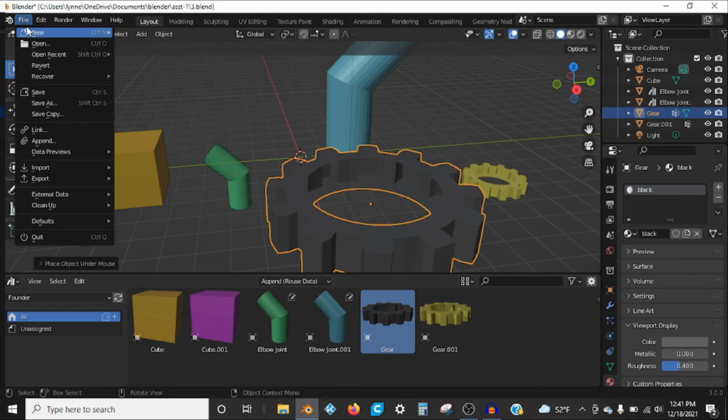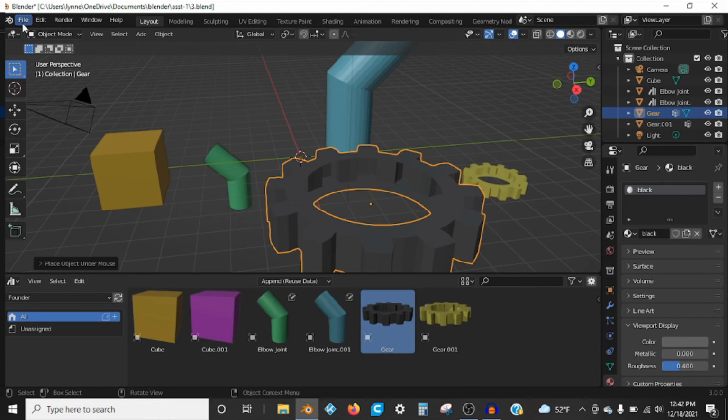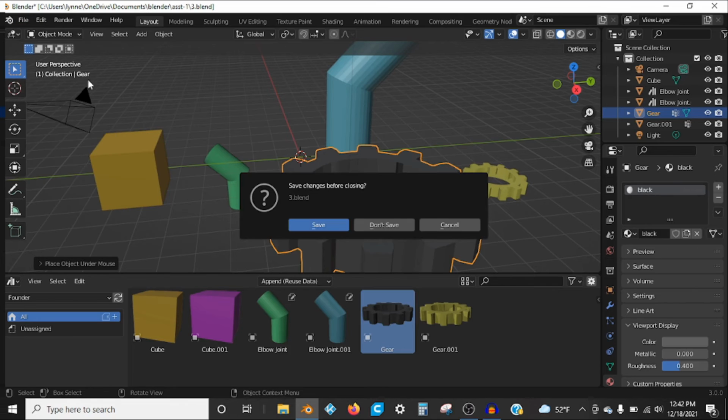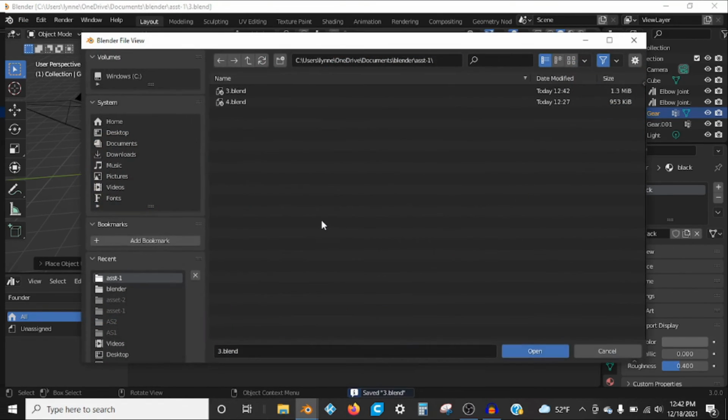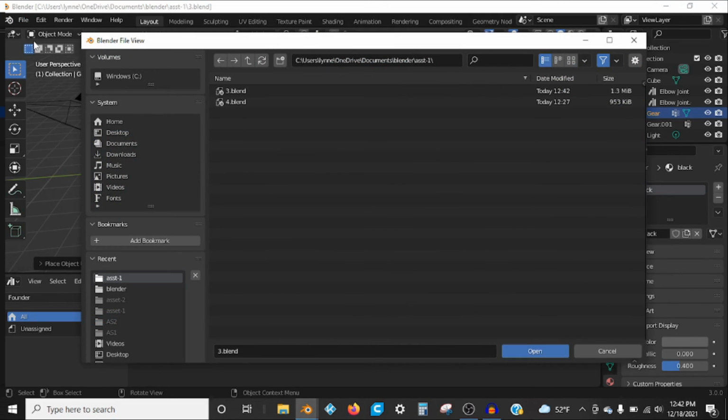Let me go to another one. I'm going to open number 4. Or that is number 3. Do I have a number 4? File, Open. Let me check. So I save it. Oh yeah, I do have a 4 file there. So let me go to File, Open. I'm gonna choose number 4.